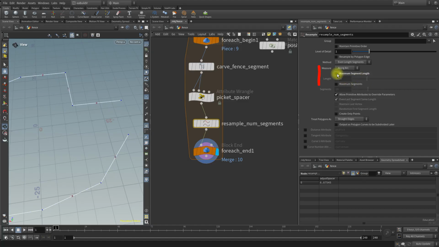So you can disable this option, okay? And you have to enable maximum segments. This is the important bit, okay? So currently, it sets you 10 segments, but we want to make this dynamic per curve segment. The calculation is going to be as follows. We're going to use two expressions. One is going to be the prim expression, and the second one is going to be the bounding box expression.